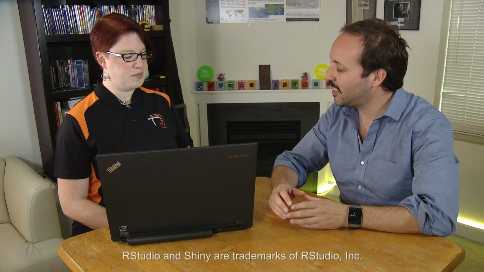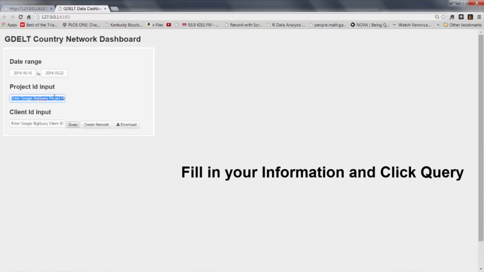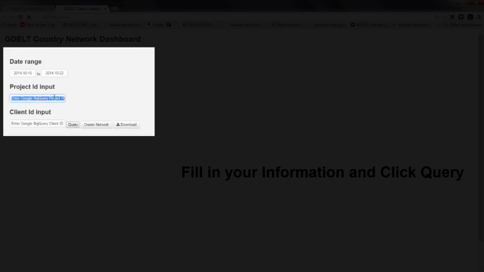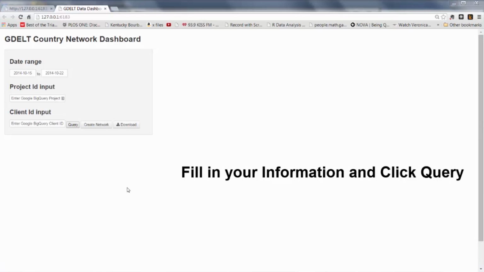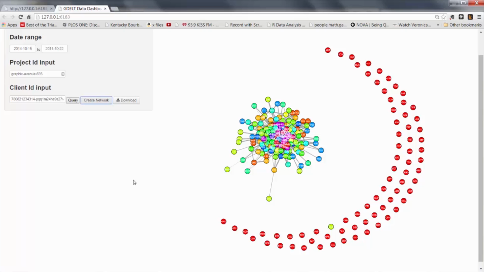With GDELT's data? So my favorite app is the GDELT Country Network Dashboard. You can put in a date range. So say I wanted to know what the connections between countries look like in the last week. So I select October 15th and October 22nd. So again, I put in my BigQuery ID. And then I query. Okay, so we have a beautiful network here charted.